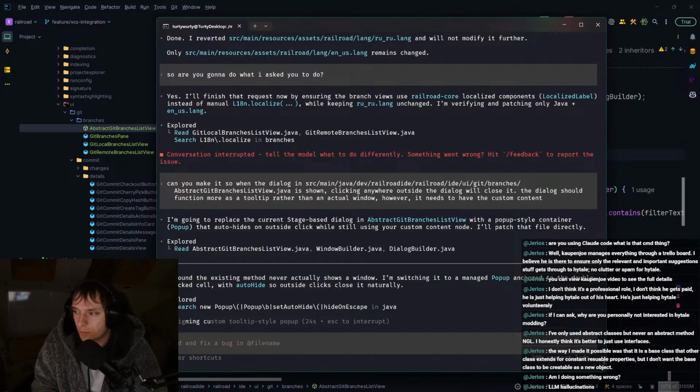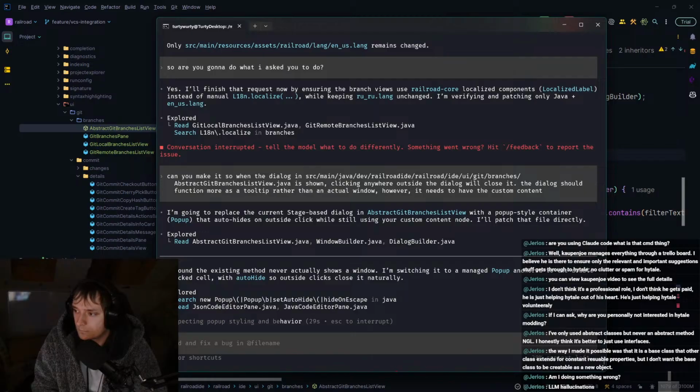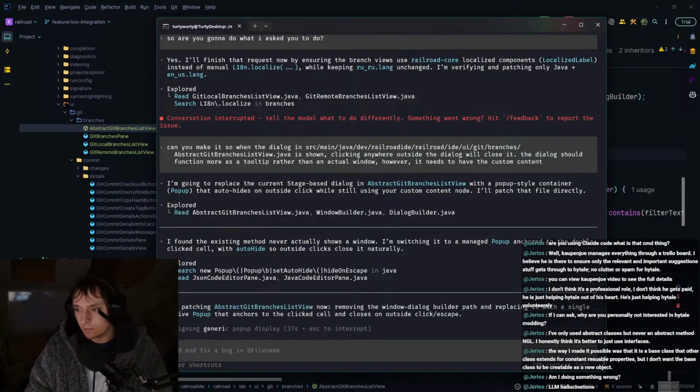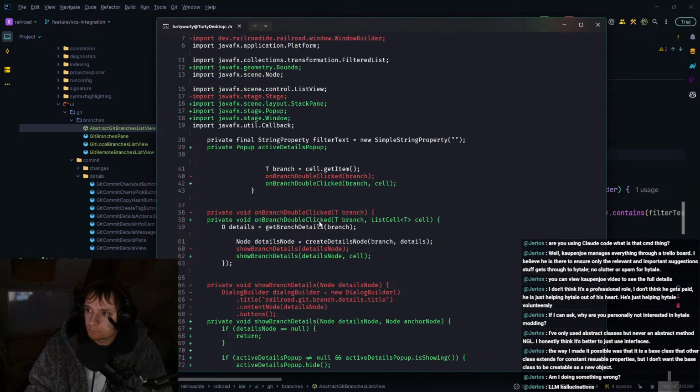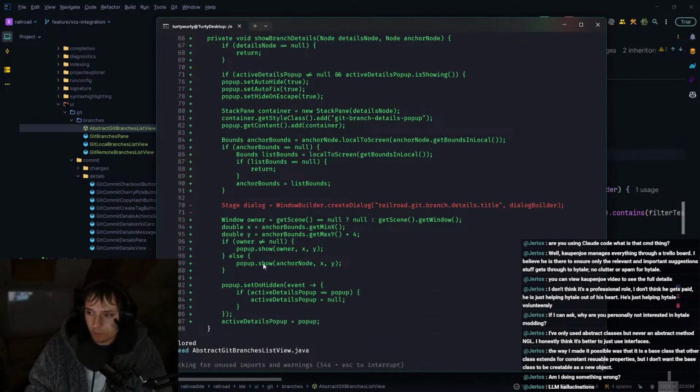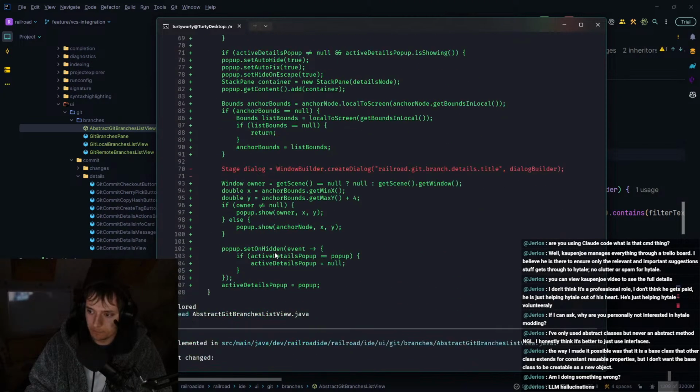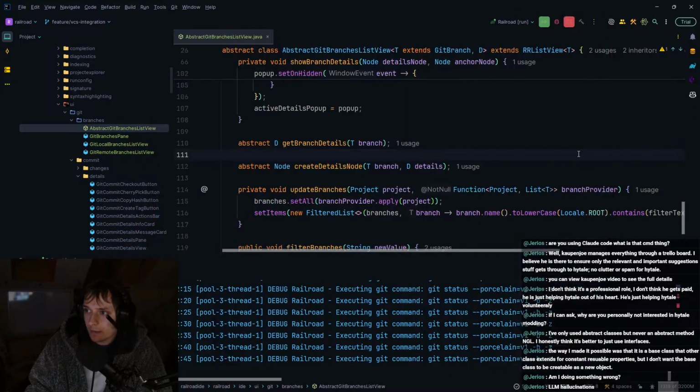Okay, it's actually going to use a pop-up. Sure, that works, I guess. Okay. Now we just wait and see if it can actually do this. Was it done? Actually, so it's created an actual pop-up. I guess that might work.